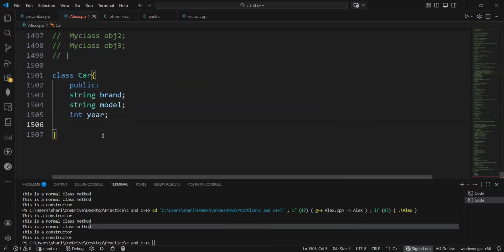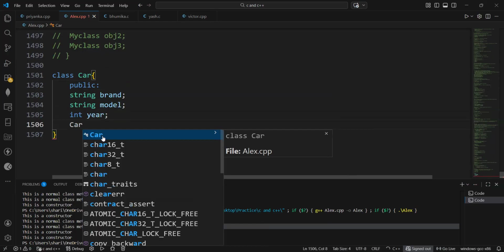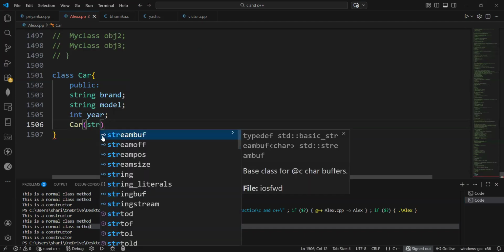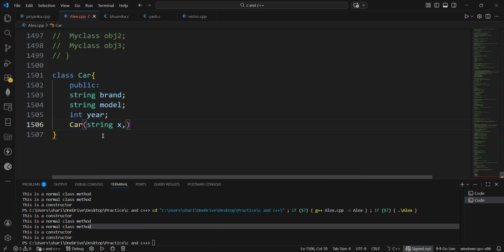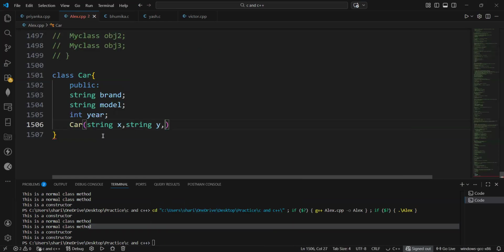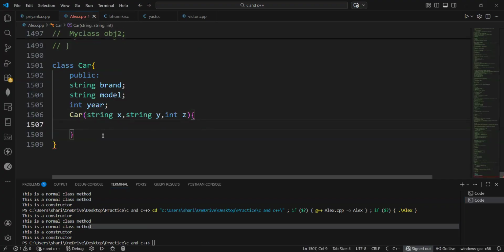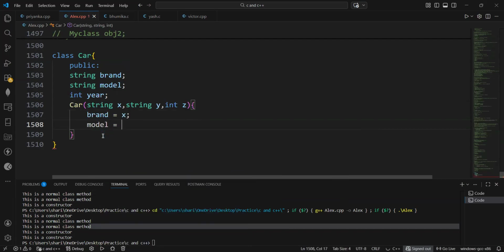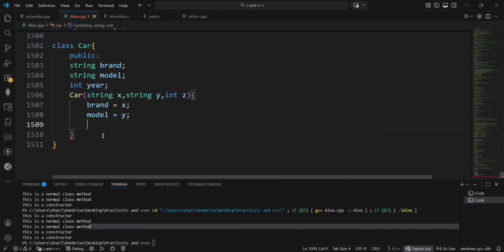And after that, I just create here a Car. This is called a constructor. And then here I use string x, string y. These are my parameters. And then int z. And then I just use brand equal to x. Inside the brand, we define the x value. Inside the model, we define the y value. And inside the year, we define the z value.